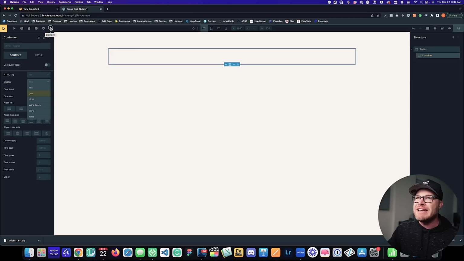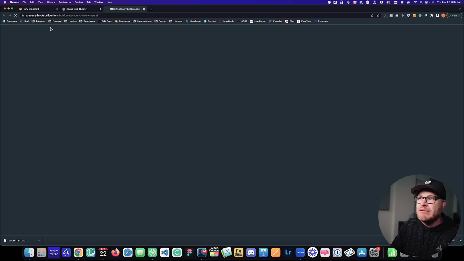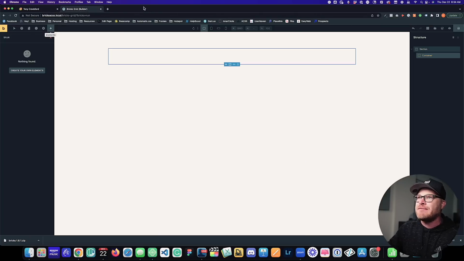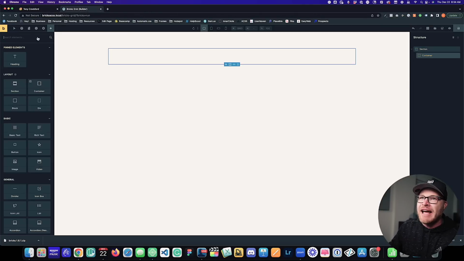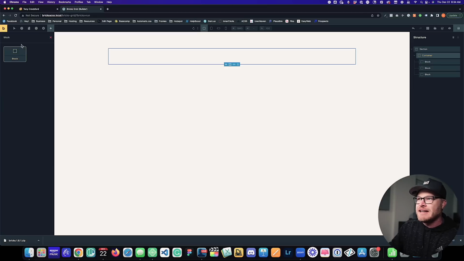Now, what I'm going to do in this container is add 3 blocks. Oh, well, we don't want to do that. We want to actually type correctly. So we're going to add block and then hit enter 3 times.